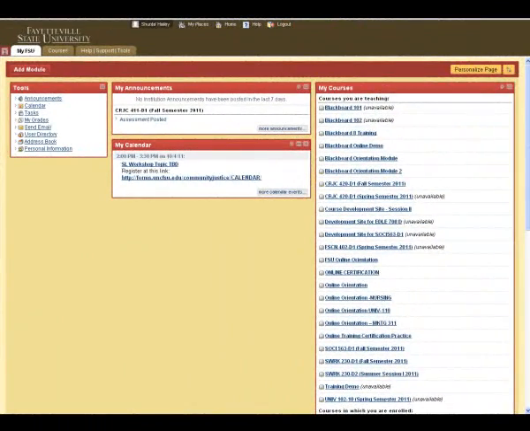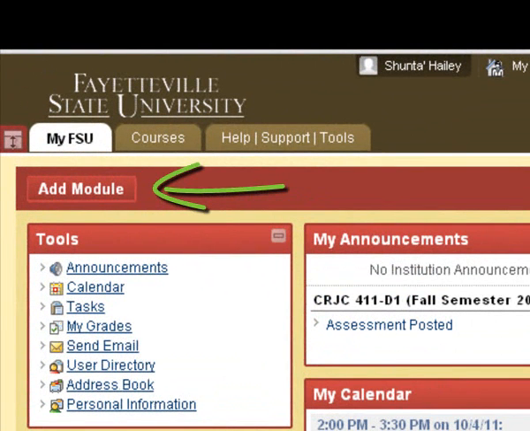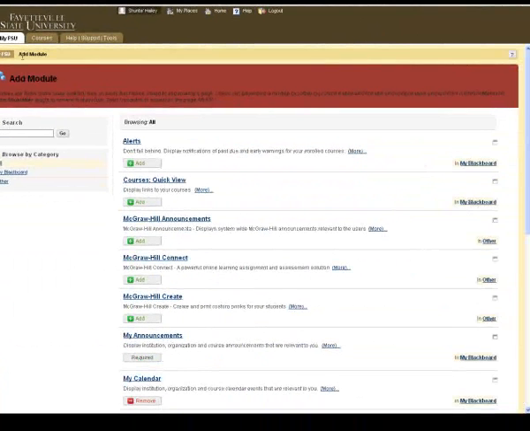Let's take a look at the new Blackboard 9.1 interface. One of the first things you will see after logging into Blackboard 9.1 is that your MyFSU page is very similar to the MyFSU page in Blackboard 8. In this version of Blackboard, they have created a modular design for both faculty and students. You are able to add different modules to your MyFSU page by clicking on the Add Module button in the top left-hand corner of the page. You are now allowed to add several modules of your choice.